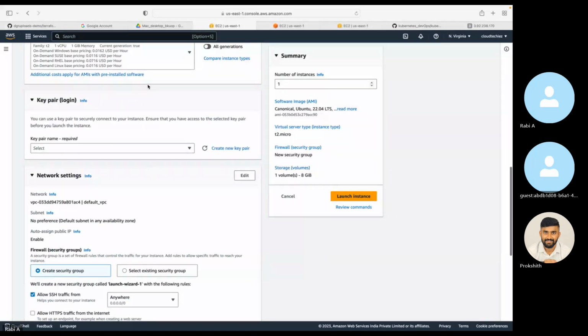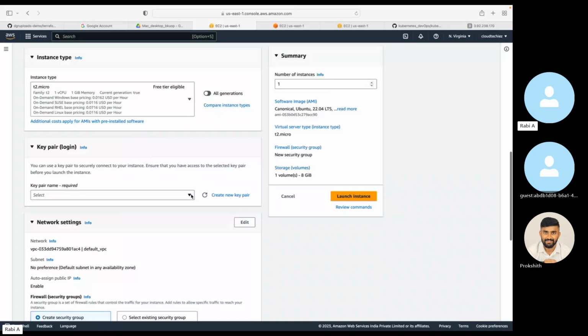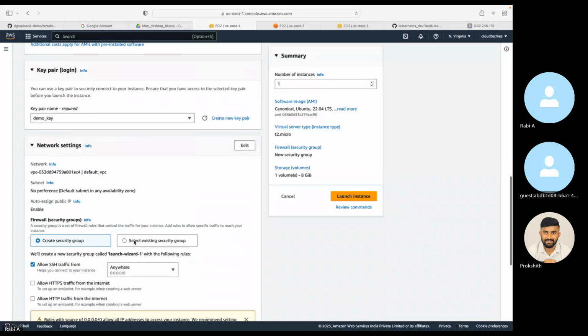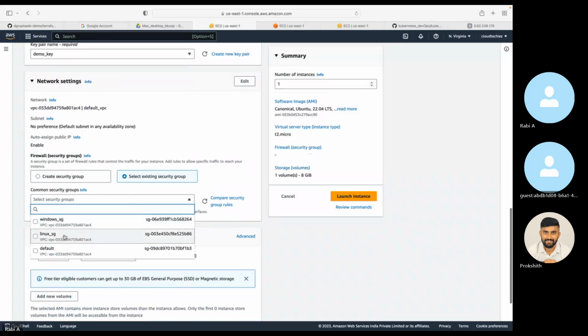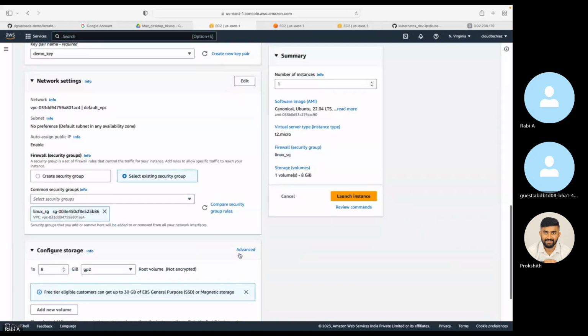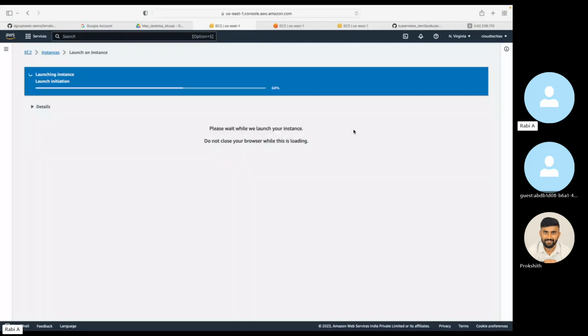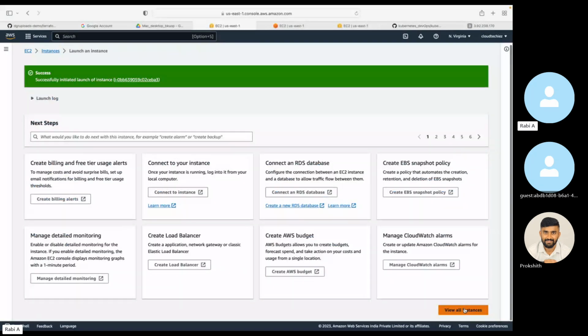One, two. This is fine. T2.micro for this is fine. My key pair that I'll use to connect to the server, my firewall, then launch instance. Okay, so one instance, and we will be setting up our kOps.